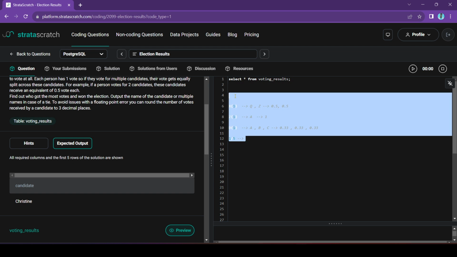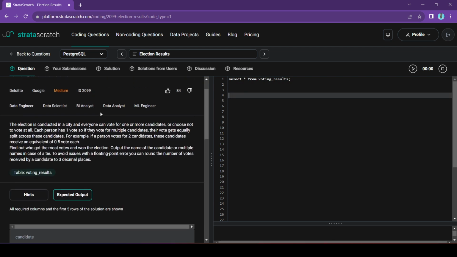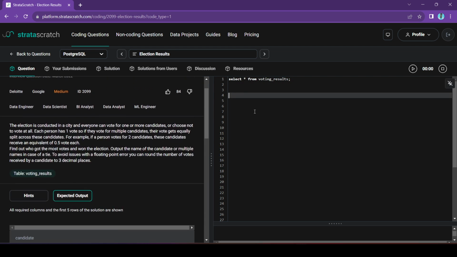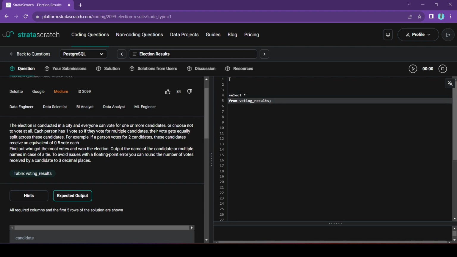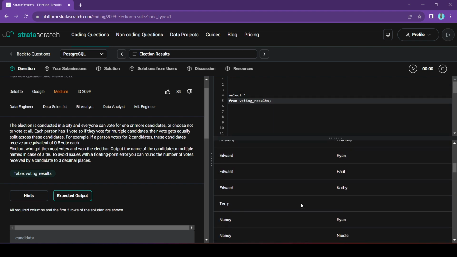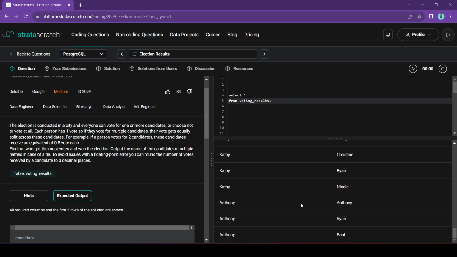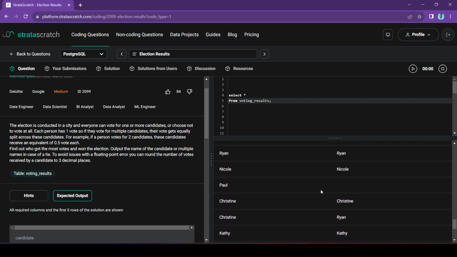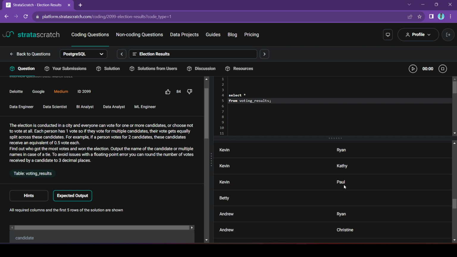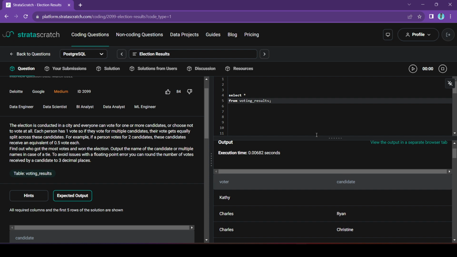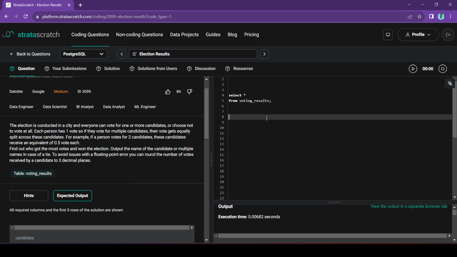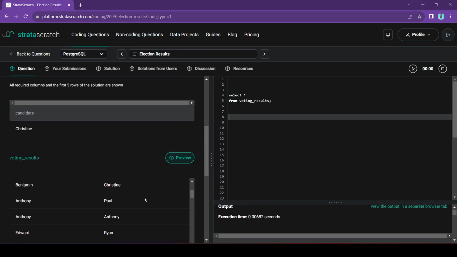So let's try solving this using SQL. Let's start with the question. Let's have a preview of the data first by running this query. Okay, so here we can see that this data is there. There are a few rows where Paul has not voted for anyone. So this is an interesting problem. Let's start solving.